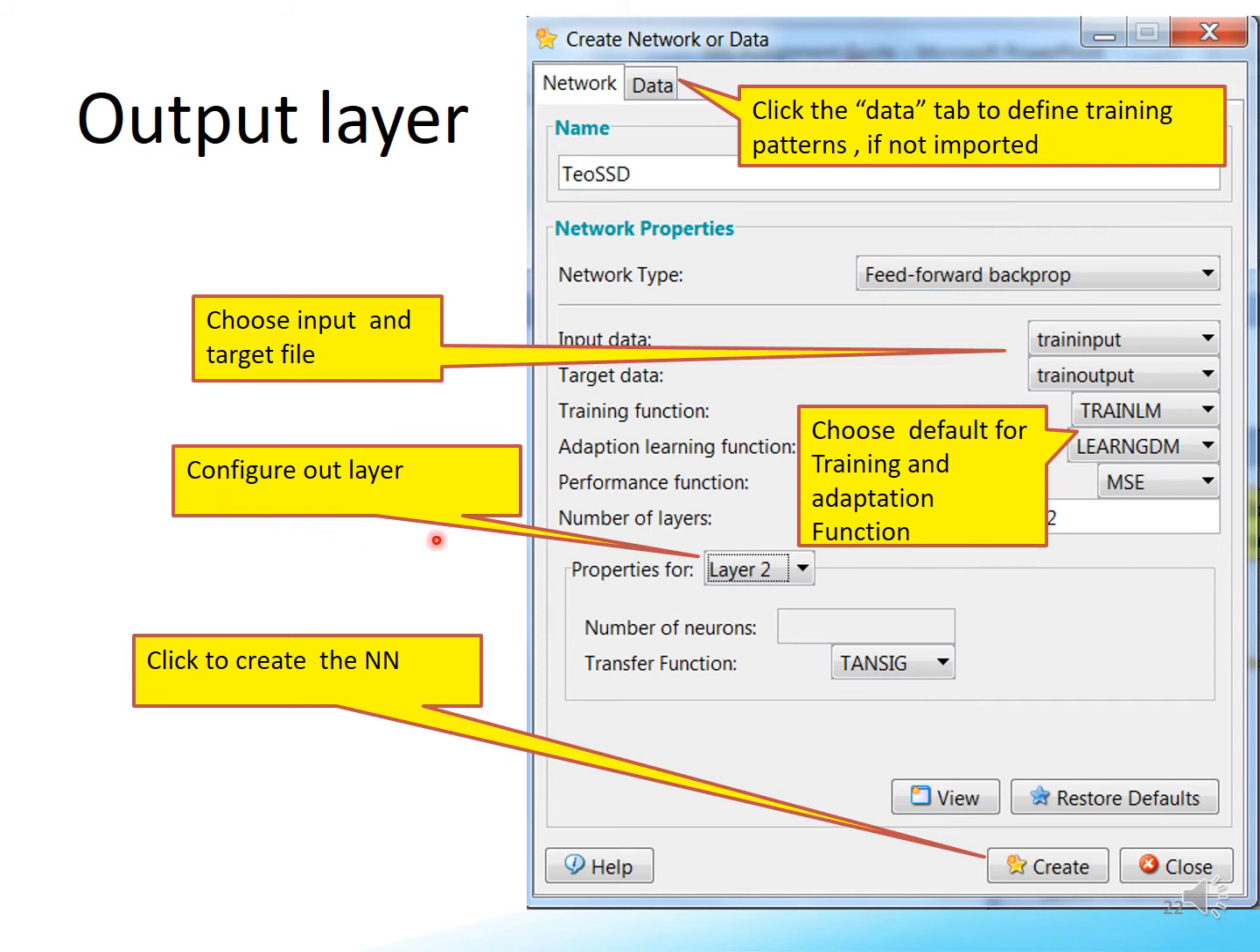To configure the output layer, we specify layer 2. We do not need to specify the number of neurons because the system can determine it from the train target file. We can specify the activation function or transfer function, either tansig or logsig. And once we are happy with this design, we can click the Create button to create the neural network.